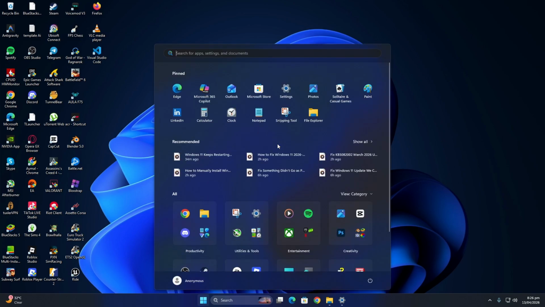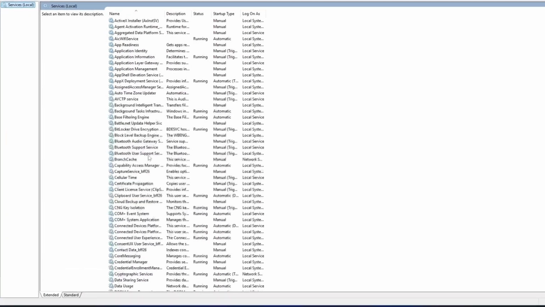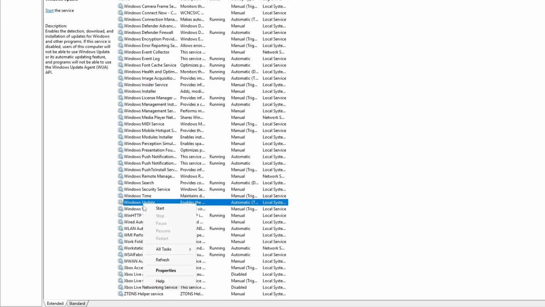Press the Windows key and search for services, then open it. Scroll down and find Windows Update. Right-click on it and click Stop.